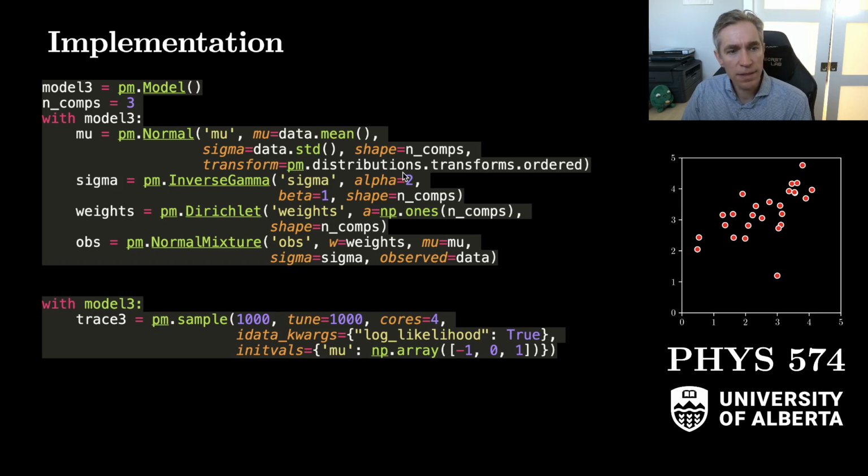For the sigma, I assume it's inverse gamma, alpha of 2, beta of 1, 3 dimensions again, so n comps. And then the weights will be this Dirichlet distribution, where a is the alpha parameters there, and it's just going to be some 1s of length n comps. And then shape will also be 3 dimensions. So this basically constrains the weights to sum to 1.